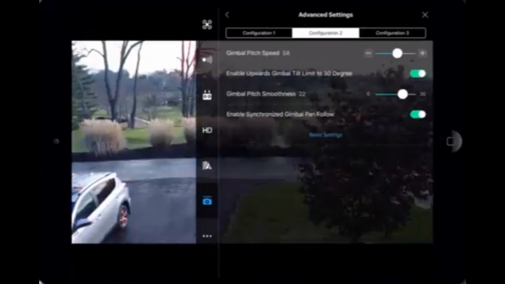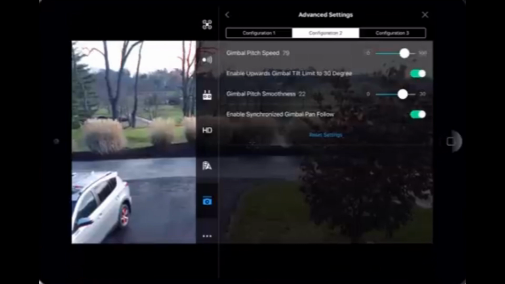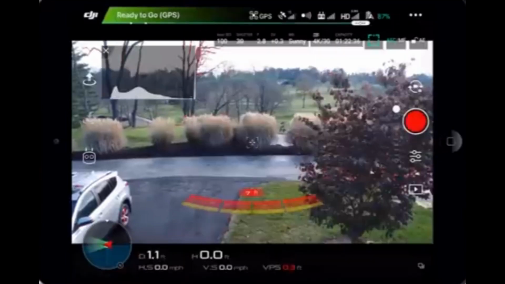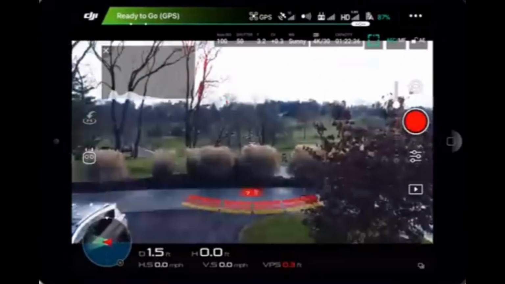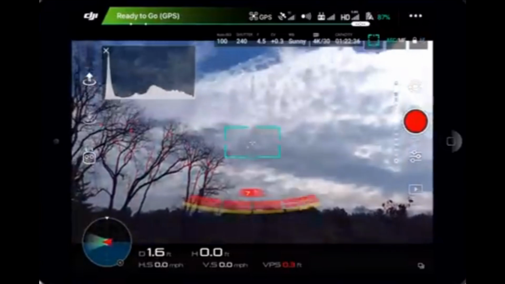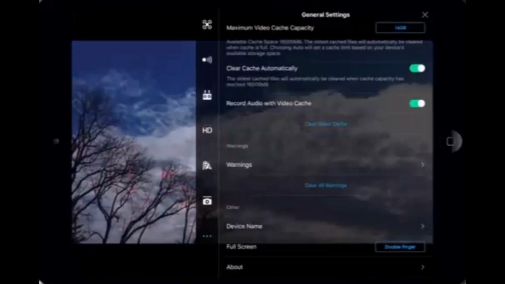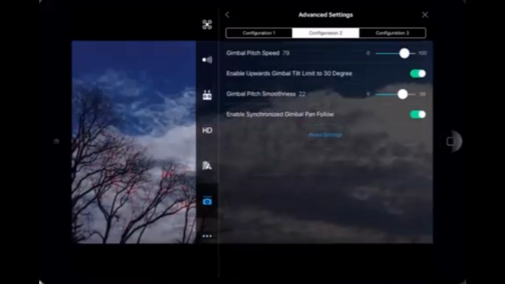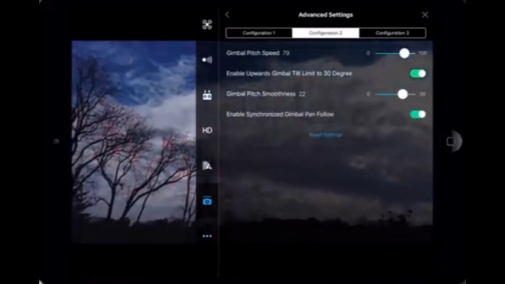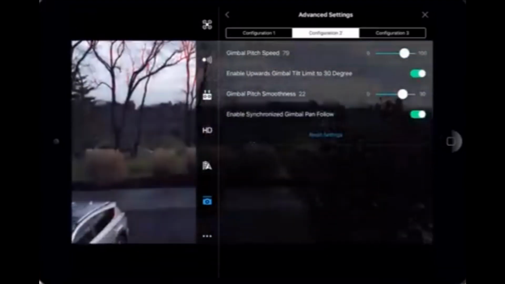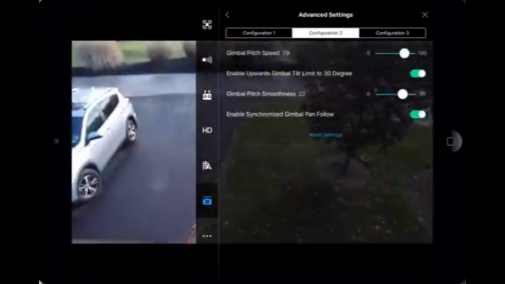Under that, where it reads enable upwards gimbal tilt limit to 30 degrees, will essentially allow you to move the camera up towards the sky an extra 30 degrees, so it basically extends the range of motion of the gimbal. Gimbal pitch smoothness deals with the speed that the gimbal comes to a stop and start. So with a value of 0, it will come to an immediate stop, whereas if we bump it up higher, it will take a while to get going and a while to come to a stop.